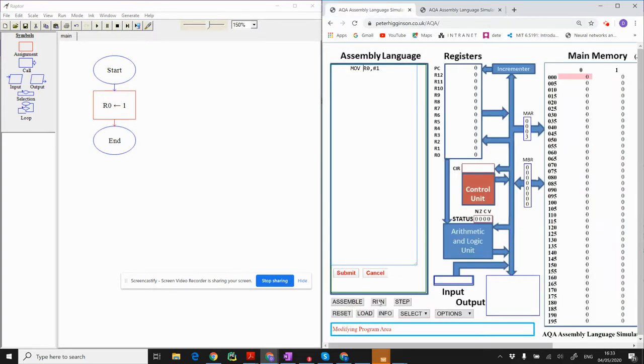Okay, so you can see from that, that's worked now. Okay, submit that.